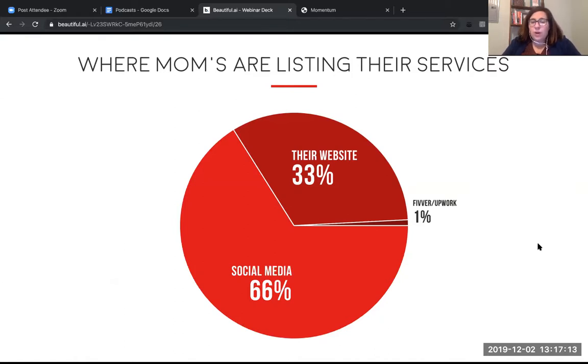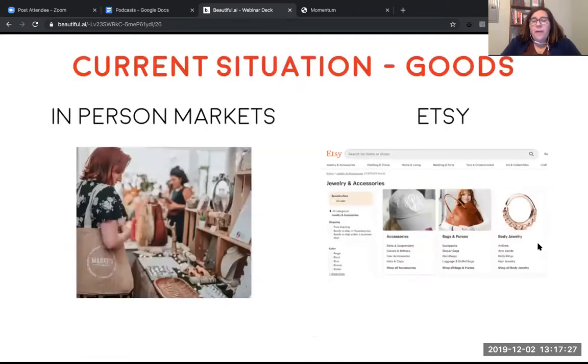So most of our moms were actually listing first on social media, on LinkedIn, on Facebook, or on Instagram. And then after that, they were taking the next step to list on a website. And then for goods, most moms are working in in-person marketplaces, paying to be a part of these markets and have a booth there and then selling their goods there. It's very time consuming, but it definitely can be worth it. But it takes a lot of time for moms.